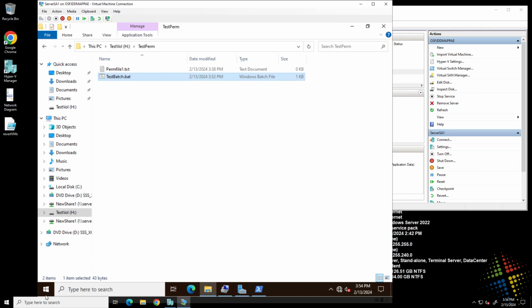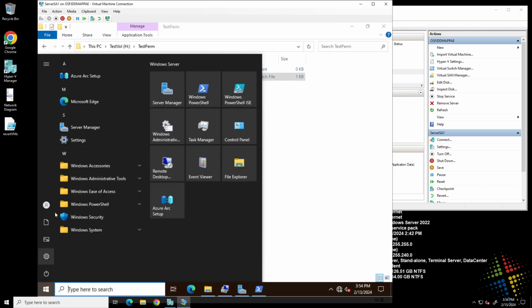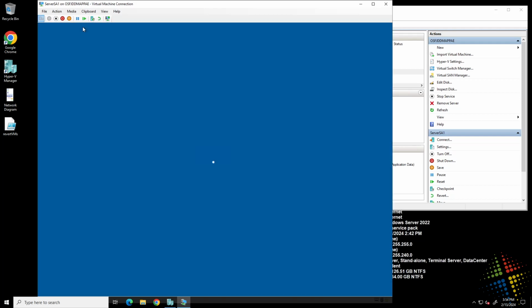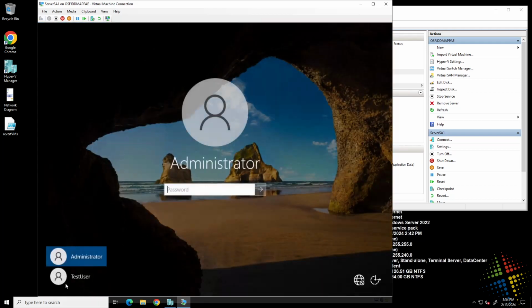Now that that's done, I'm going to log off. So right here on the start menu, click on my administrator and say sign out. And then I'll log in. Now I want to log in as a test user, who we had previously created.